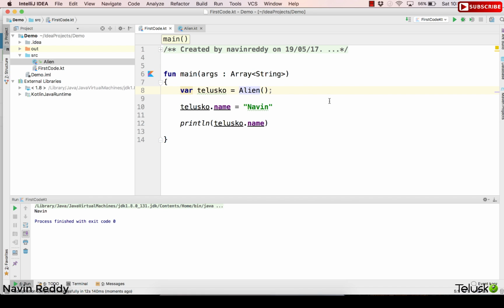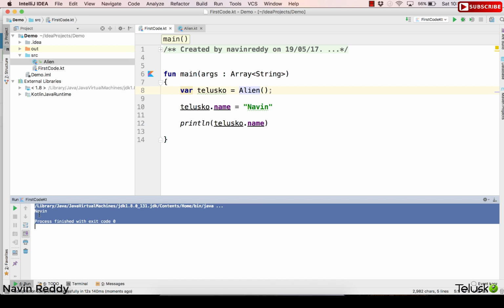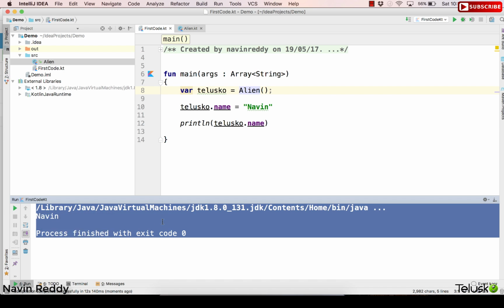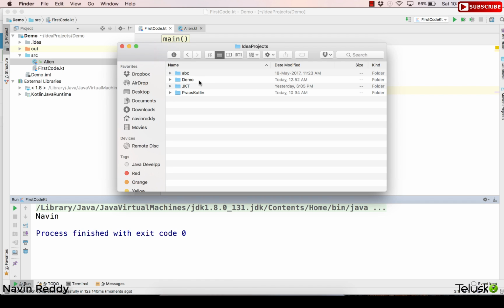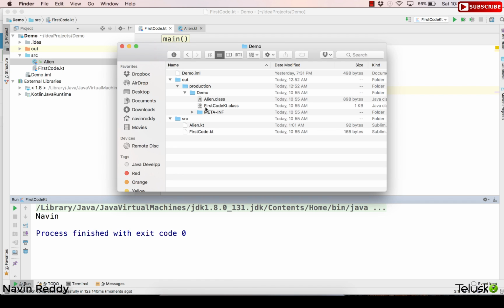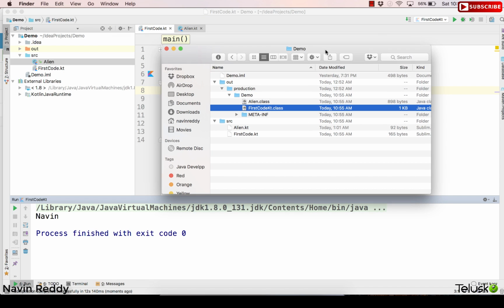Once you run this code, you can see we got the output as Navin here, right? So that's your output window. Now, once you run this file, it creates a class file, right? So this is where our project is. If I go to demo, and inside this out folder, inside which we have production, then we have demo. And this is the file which we have now created. As you can see, the time now is 10:55 a.m. This is the file which is just created, and this is our .class file. So the main file, the source code was .kt, and the file you are getting here is a .class file, right?